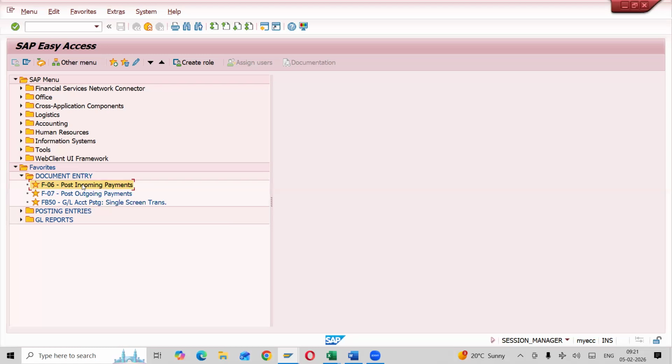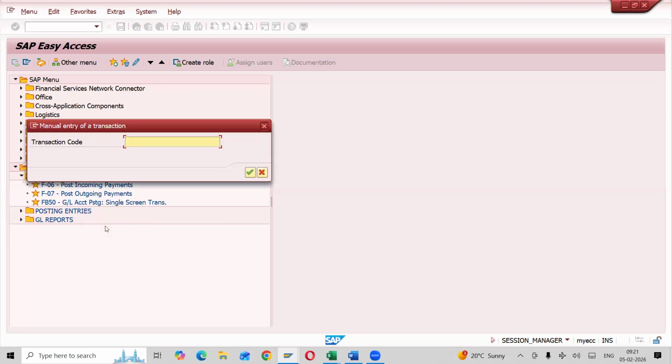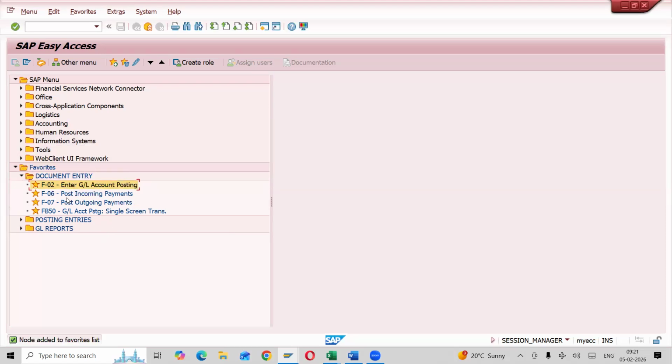Now one more I need to add, F-02. So put the cursor on document entry, right click, insert transaction, F-02. So what is the limit to have transactions under folders? In the sense, there is no limit. Clear? So this way we can do that.